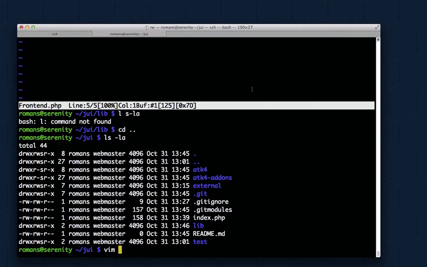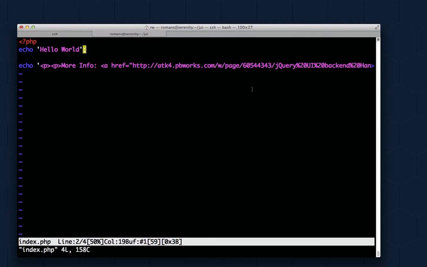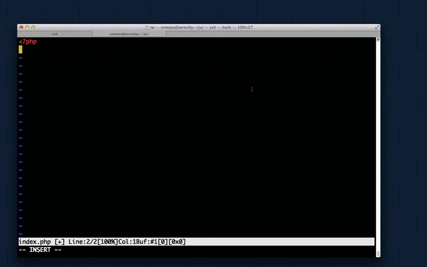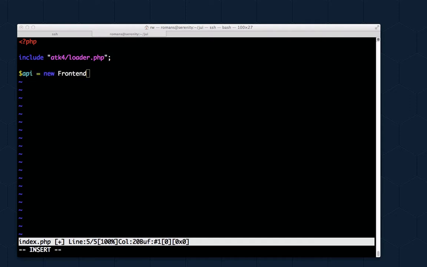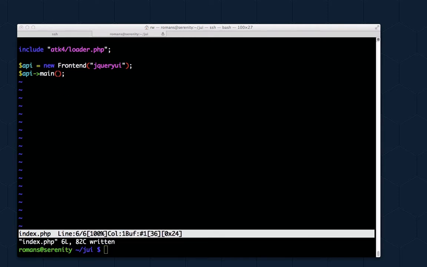So the next thing we need to do is edit the index file. In order to make the Agile Toolkit run, we need to do a few things. First of all, we need to include the magic loader. The loader handles all the file lookups, class lookups, and some very basic stuff. And when that is done, we need to create a new instance of our newly created API. So, for instance, new front-end, new query. Here we give some token for that. And that should pretty much conclude the initial setup of Agile Toolkit.